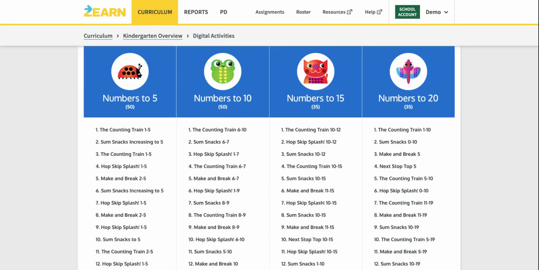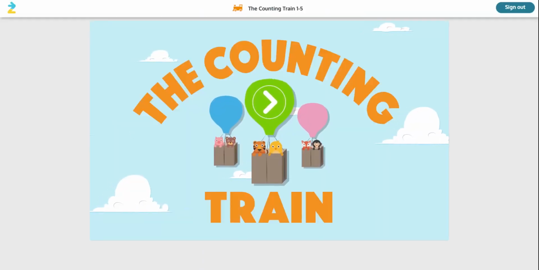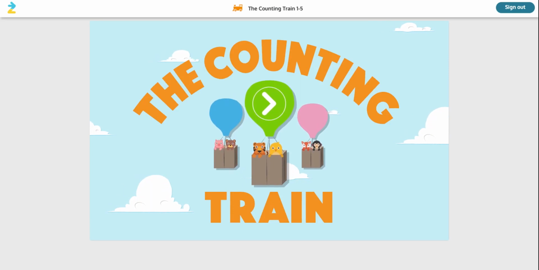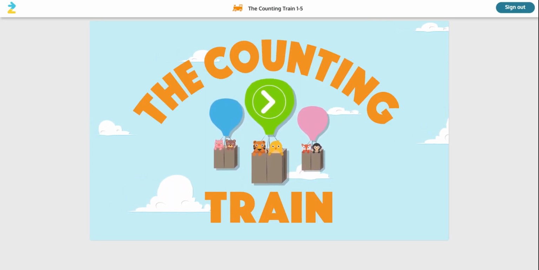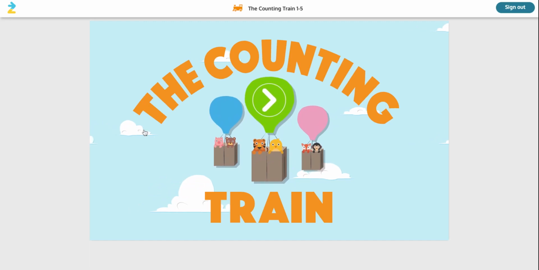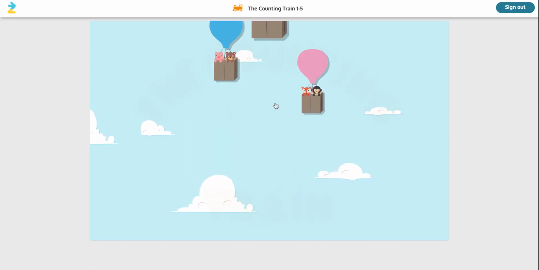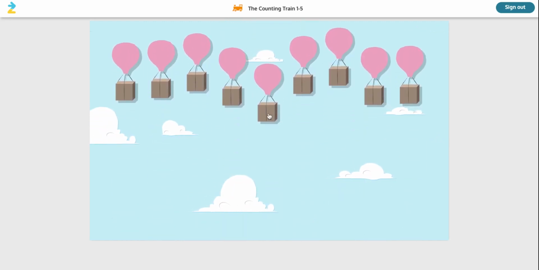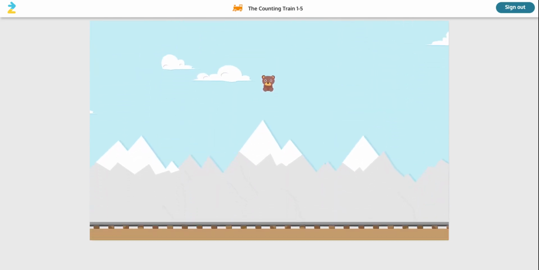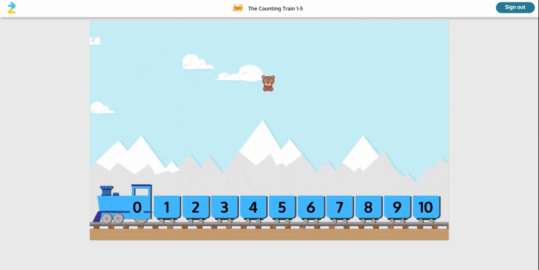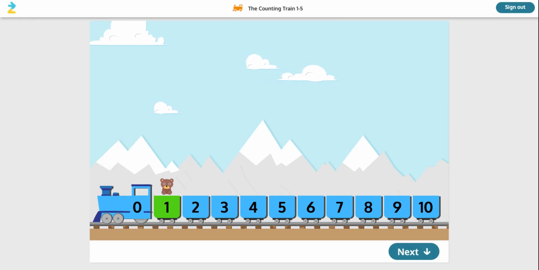The next activity we'll explore is the counting train. The counting train activity is where students will identify the number of animals in a group and match concrete animations to abstract number representations. So here, I'm matching one animal to the number 1 on the train. When I input my answer, I see I'm correct, and I move on to the next question.